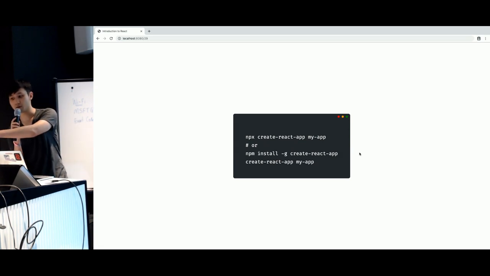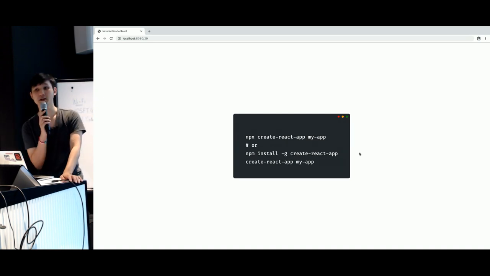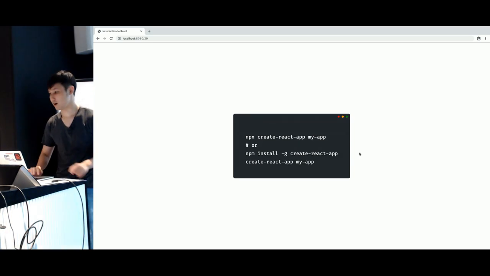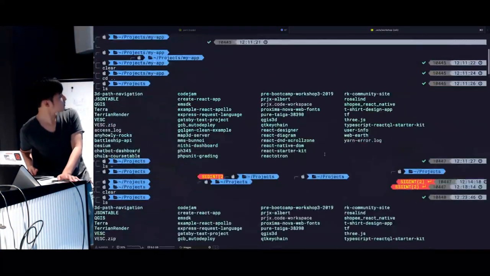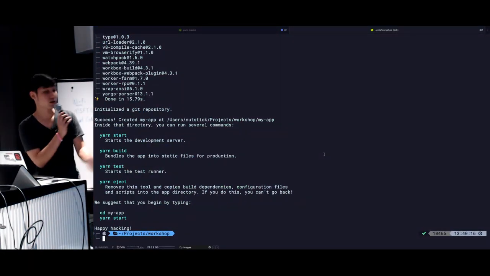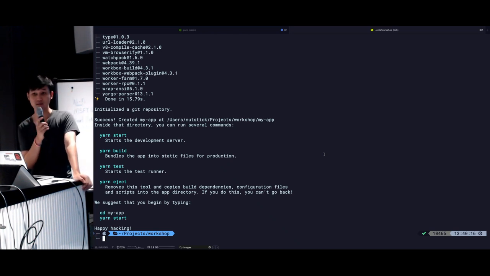If you have trouble running the first command, maybe try running the second command, npm install -g create-react-app, and then running create-react-app directly might help. After you run this command, it will show that everything is initialized, and your app is already created, and then you can start developing right away.